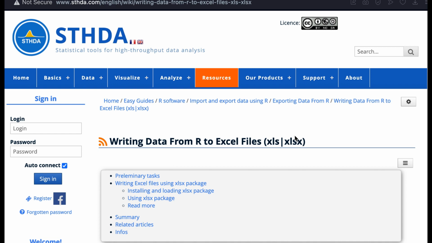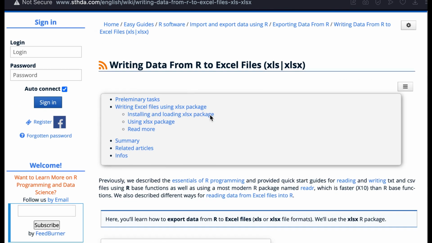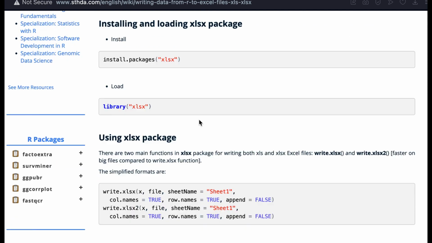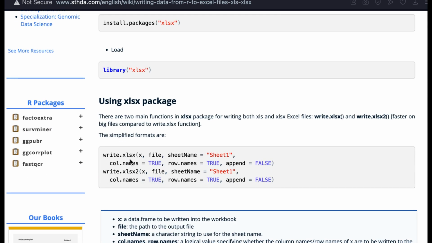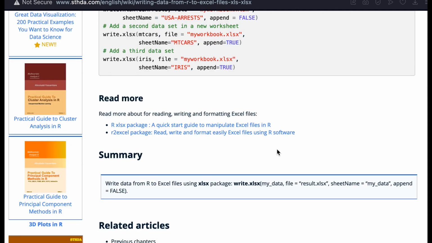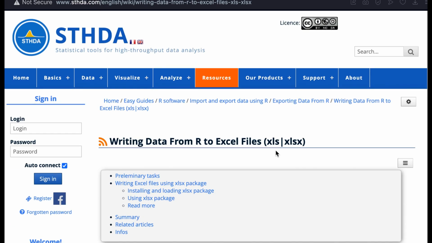And if somebody would like to save data to an Excel file, I really don't recommend it. You better go to this STHDA site, which will explain it to you. It's the same Excel as in the xlsx library, which also has write.xlsx or write.xlsx2, and so on. But really think twice whenever you want to save in this format.